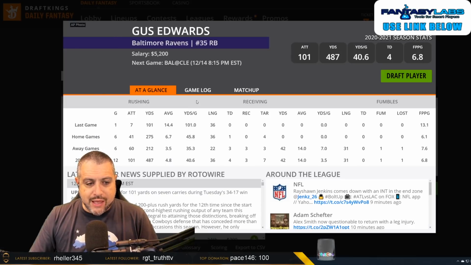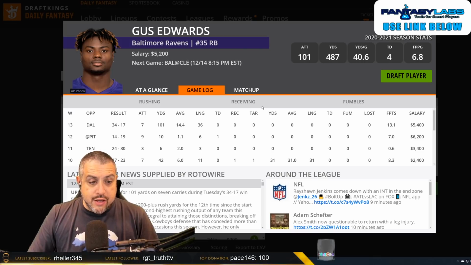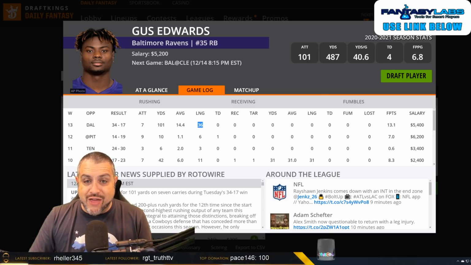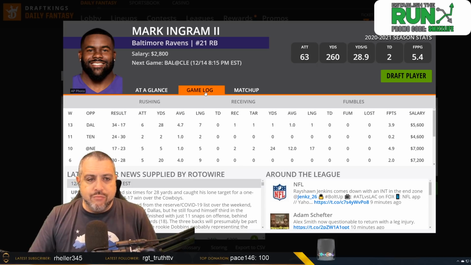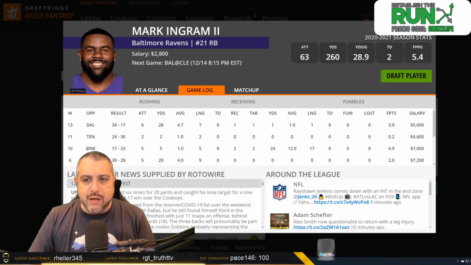So he's the most talented, but Gus Edwards is still getting a lot of love and a lot of usage, just kind of plodding away, except for that long run that he had and that big game that he had against Dallas. But again, that's against Dallas, and Cleveland's rush defense is not Dallas's rush defense. And now we also have Mark Ingram back. So now it's a three-headed monster.